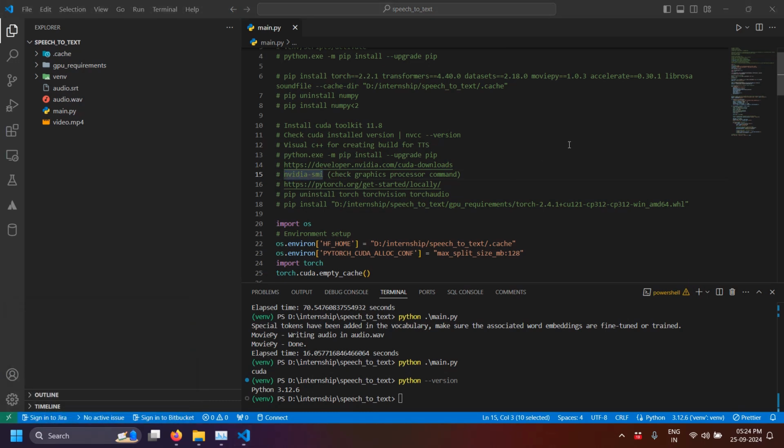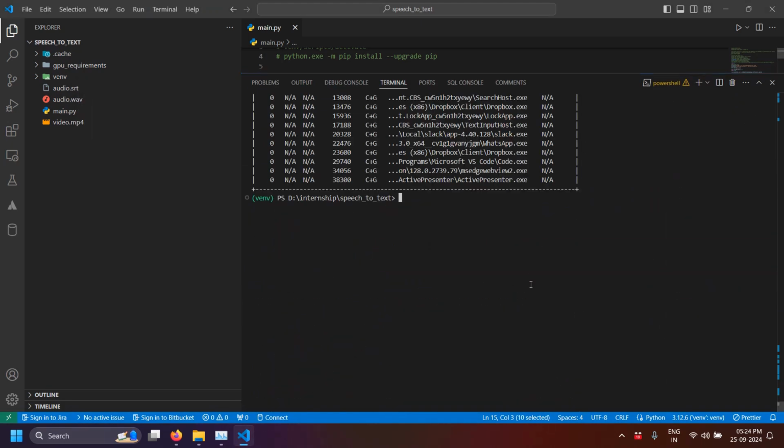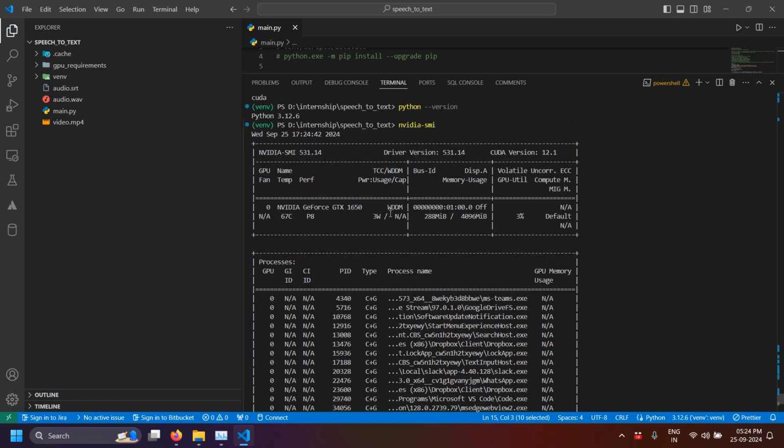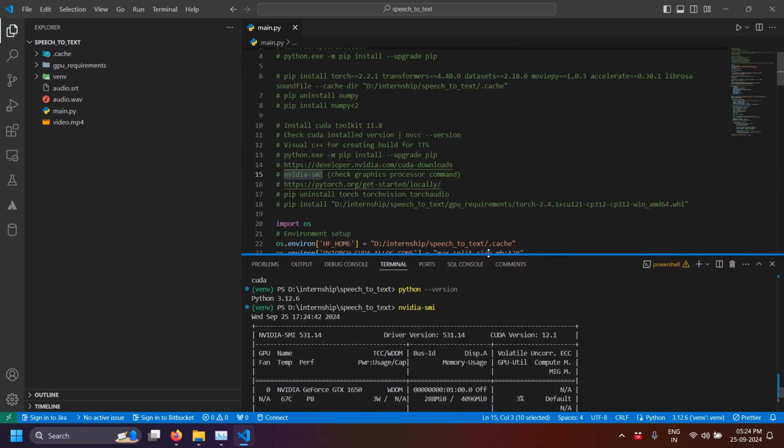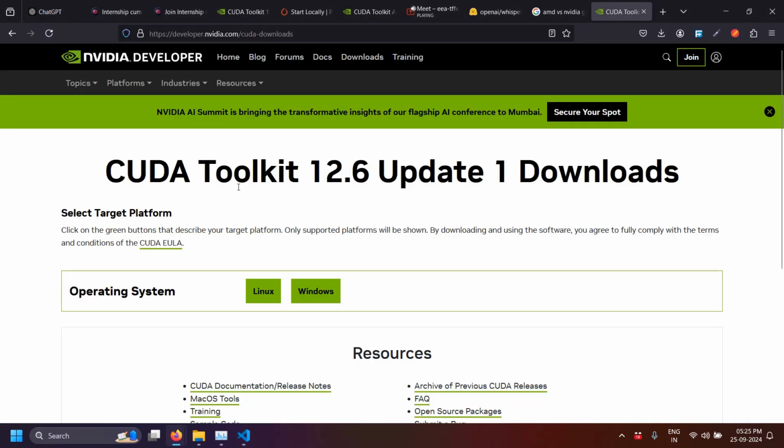If you open CMD or in this terminal also, if you run this command, it will show you all the details about your GPU. So these are the details. So 4 GB NVIDIA GeForce GTX 1650. If you try to run this command, I think it will not run because you will require this CUDA toolkit. Latest version for now is 12.6.